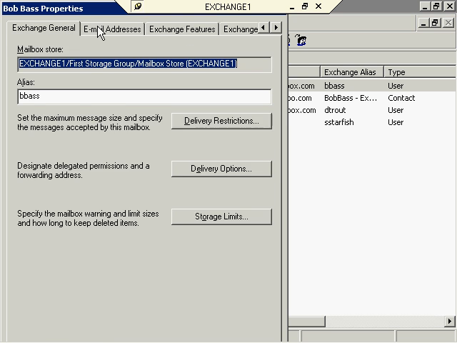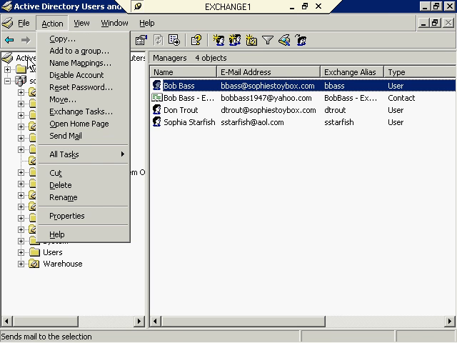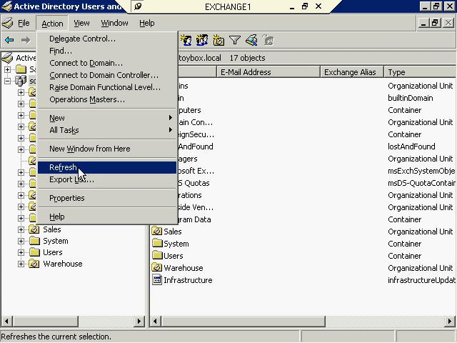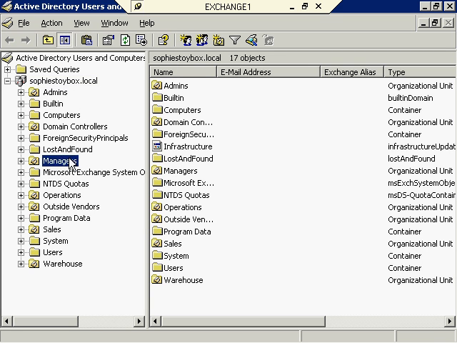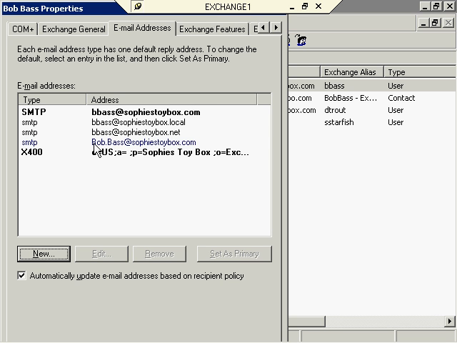If we wait just a little bit longer, we probably have to close this and reopen it, I would imagine. We can refresh this again. By this time we may have the second one that we just added a second ago. And there we do: bob.bass@sophistoybox.com. So any of these email addresses will all deliver email to the same Bob Bass Exchange mailbox. You don't necessarily need this many email addresses for somebody, but just to give you a feel for how you can customize this.